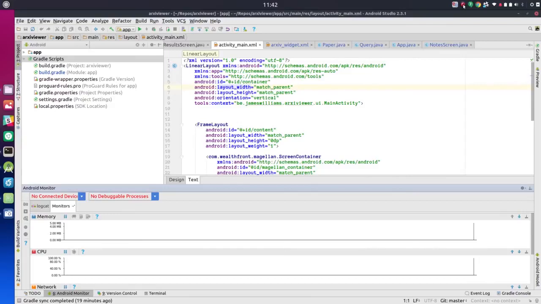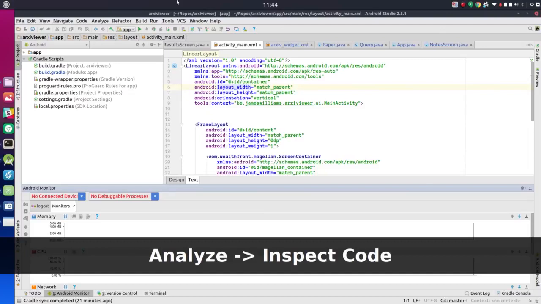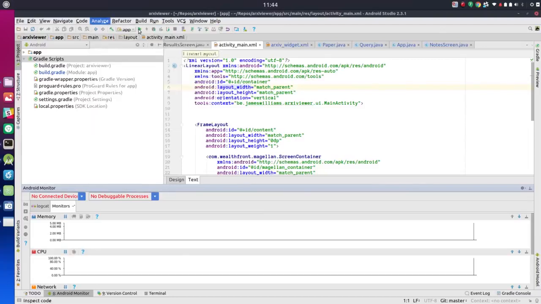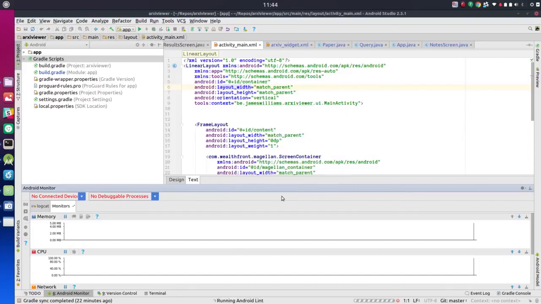Here's a personal Android project that builds and runs, but nonetheless has some problems that will be flagged by Lint. We can run Lint directly from Android Studio by selecting Inspect Code from the Analyze menu. And we can keep the defaults and just hit OK.